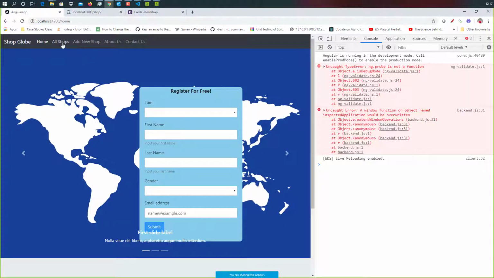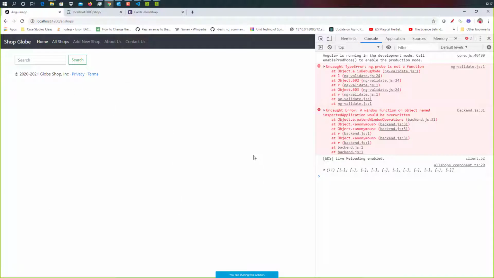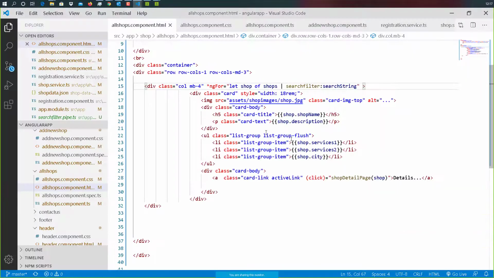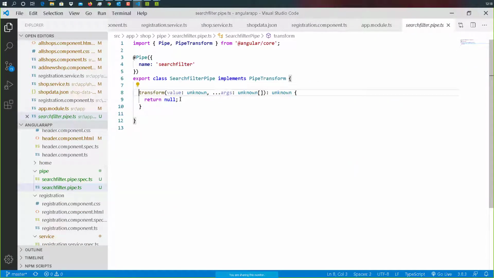Yeah, we go to all shops, right? So now data is not coming over here, though it is coming in the page, but it is not displaying over here. Why? Because I associated this pipe with the shops array and applied the search filter pipe on it, so that when the search filter pipe gets called, it returns null. Since it is returning null, that's the reason we are not getting any data over here.